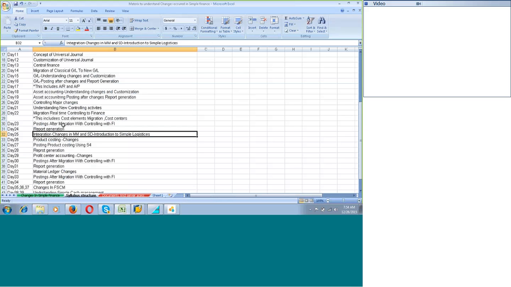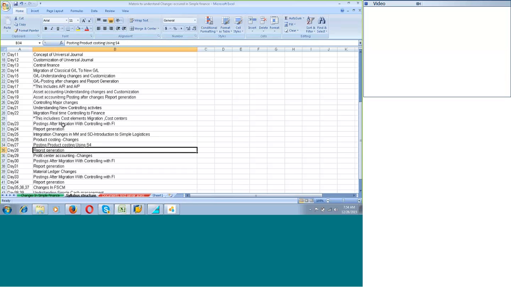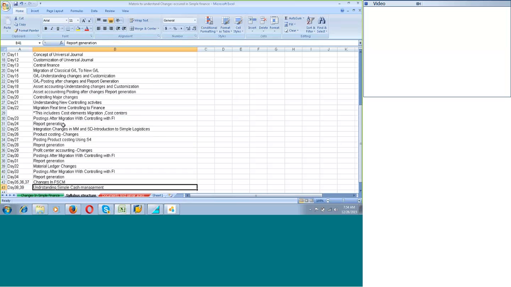Then product costing changes and also the effect on report generation. So like this, we have different types of scenarios. Including material ledger, then changes in FSCM, understanding simple cash management. After updating all these things, we need to understand some interview questions also, technically or functionally. Then every report is going to be generated in SAP Lumira, Predictive Analytics, and Fiori apps. So this is my syllabus structure.